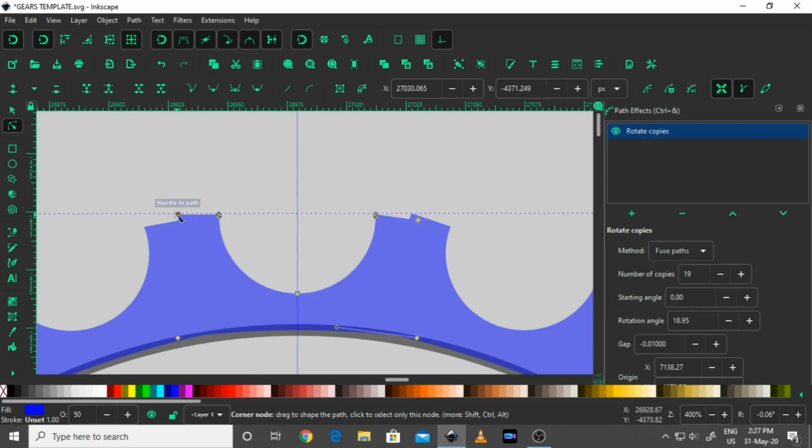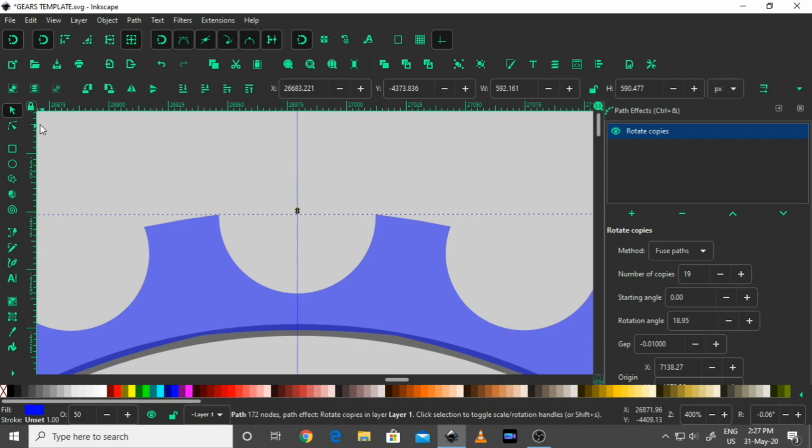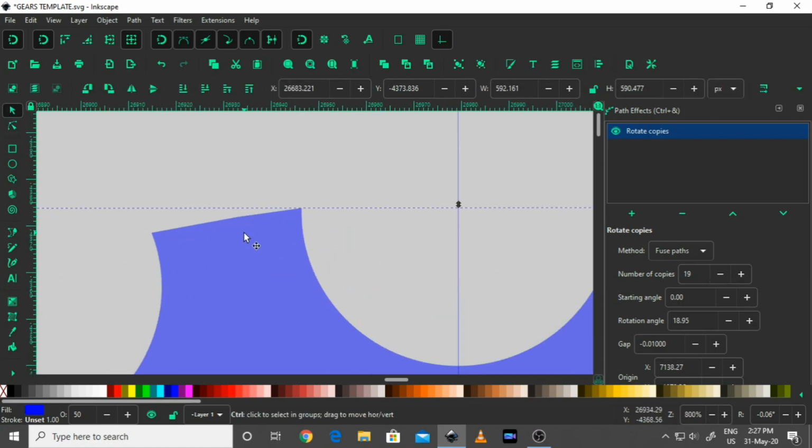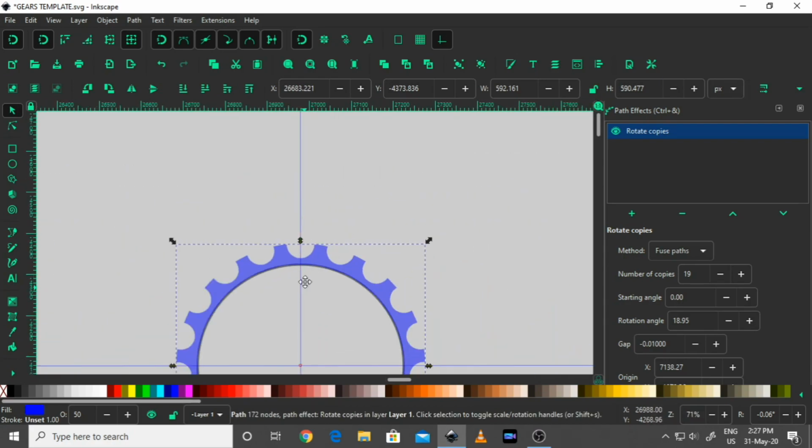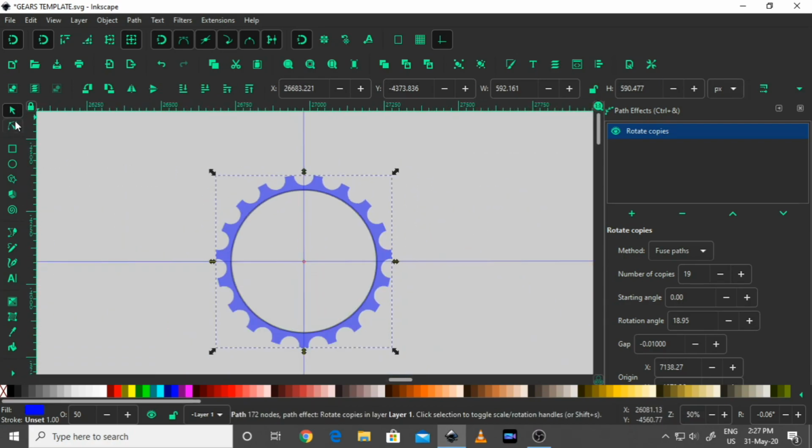Come over to this side as well. I'm just going to match that up. One more up. You can zoom in for this if you want. It doesn't matter, to be honest, if it's not 100%, as long as you don't see any tears. If we zoom out, that is basically our gear.